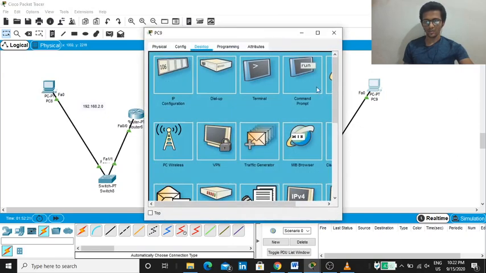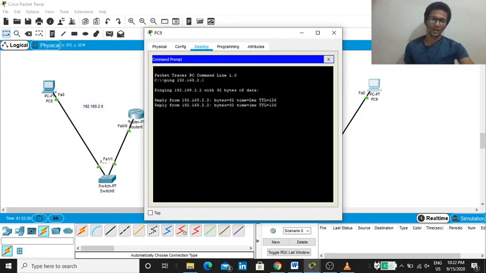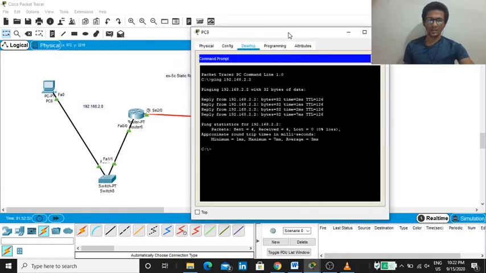So let's try from this PC also. Ping 192.168.2.2. So yes, here also we are getting reply. That means both computers are connected.